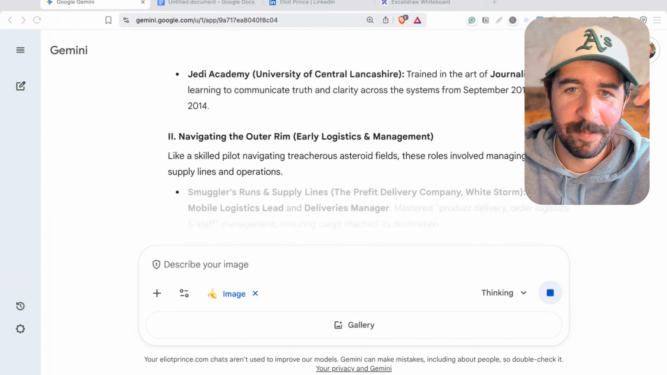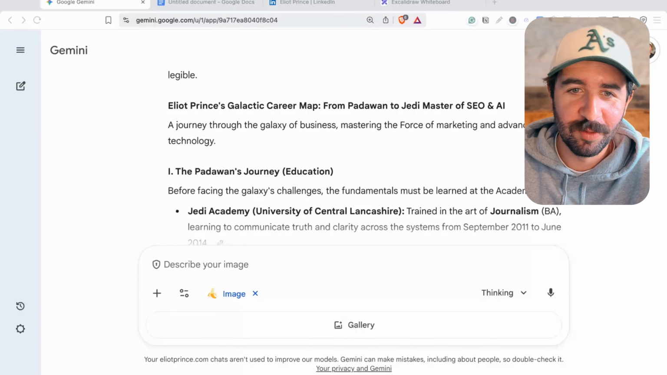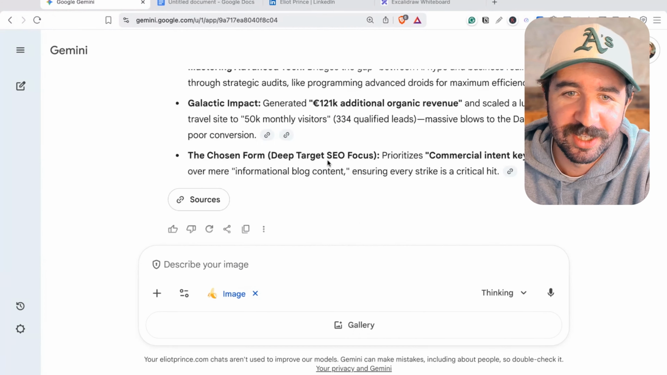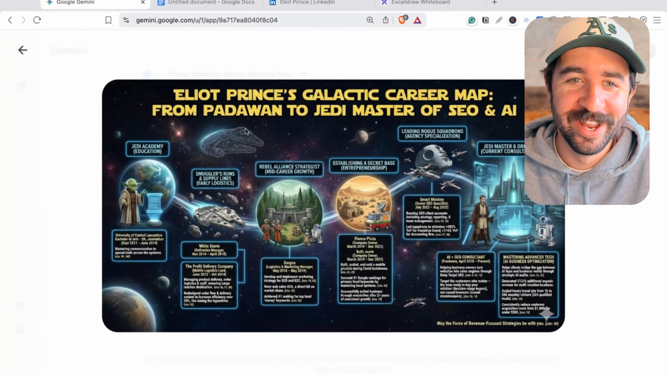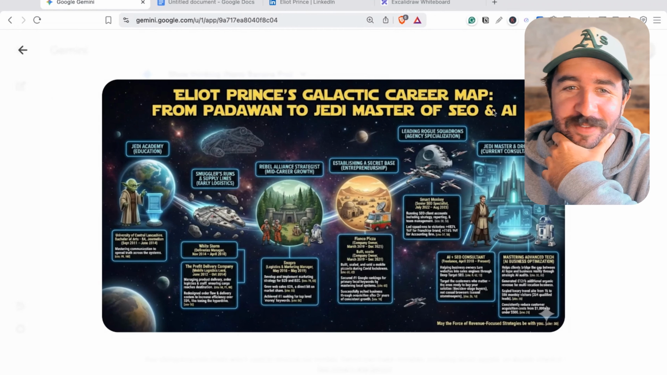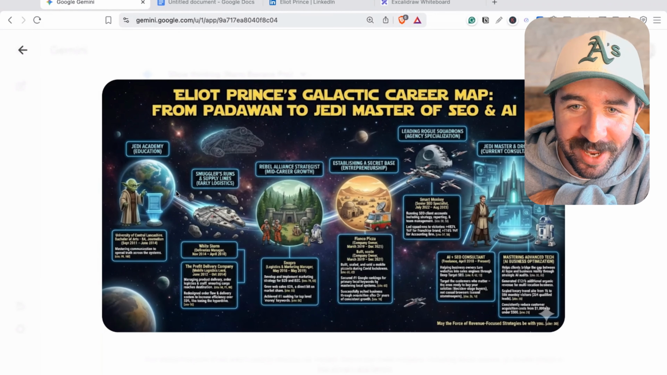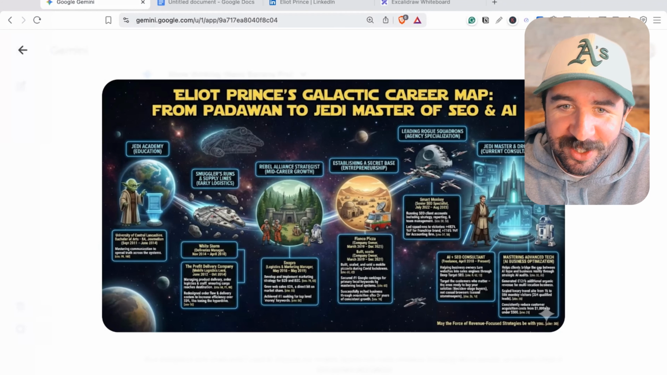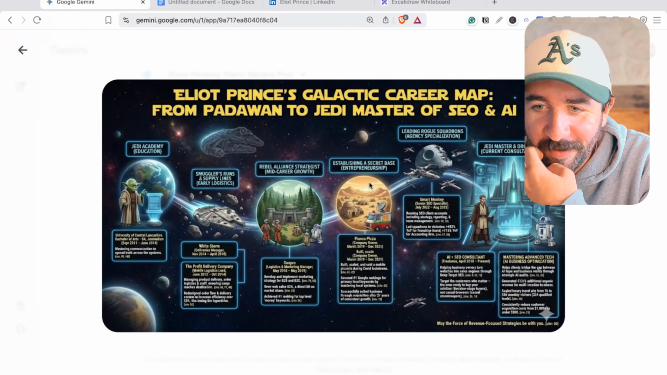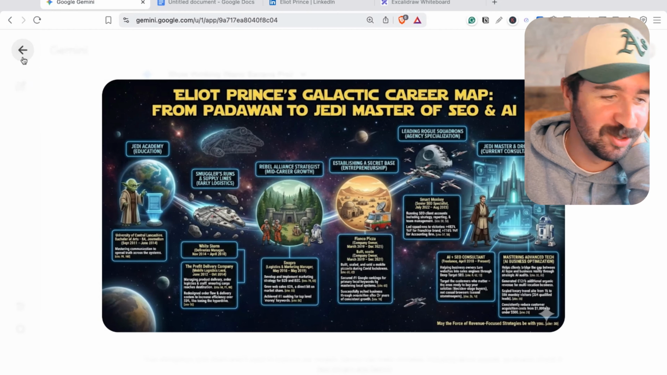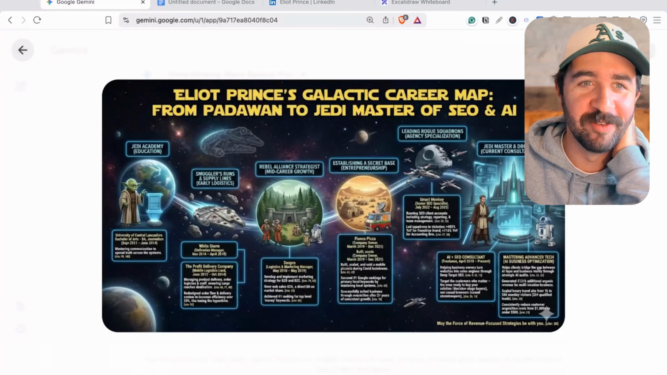And you can see now it's mapping out my career as a Star Wars journey. You know, my time at university as the Padawan's journey, the business I ran during lockdown as my hidden secret rebel base. And the final thing is actually pretty cool. Elliot Prince's galactic career map from Padawan to Jedi Master of SEO and AI. And it's mapped it out, even drawn this cute little pizza van with a little addition of the Star Wars landscape there. That's really funny, actually. A super fun way to map things out, whether that's for your career trajectory or any other information you've got.